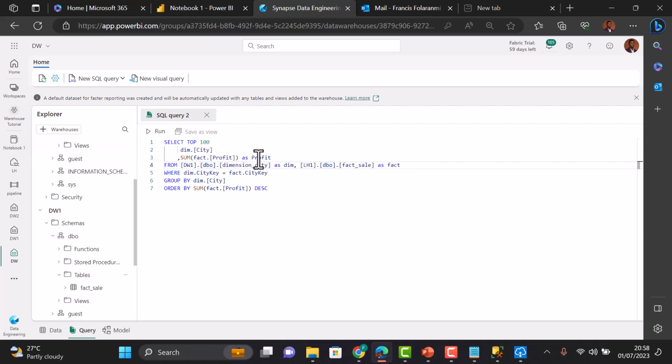In this query, I have specified the city column from one of the tables, which is the dimension table. Then I'm also specifying the profit column from our fact table with a sum function. Remember that we are querying these two columns from two separate warehouses. Unlike our join query, I'm going to specify the table where the columns are coming from. So I will specify the first table from DW, and then I will also specify the second table from DW1.